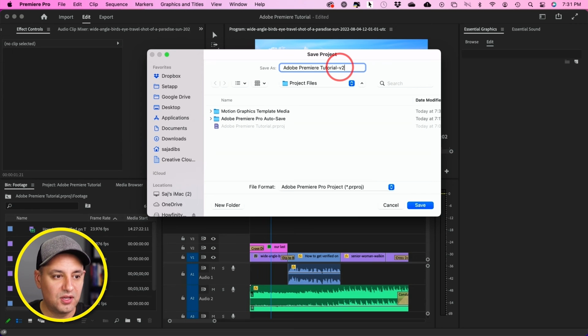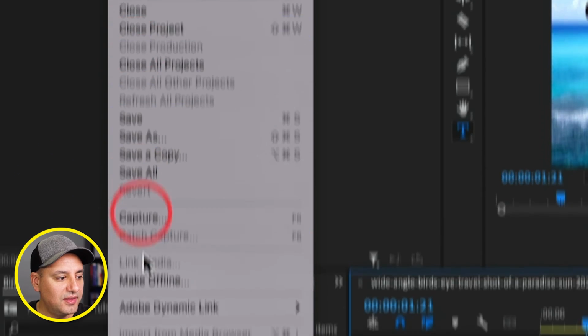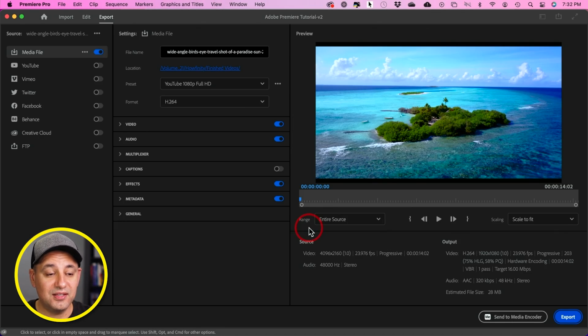So I'm going to name this version 2 and I'm going to save it. So anytime I open up Premiere or I go to that hard drive where I created this project, I could double click, come back exactly where I left off. Then I want to export. So to export, you go to File, and then you go all the way over here to Export and choose Media. Now, this is going to look crazy advanced, but I'll show you the basics, something that I've used for the last 10 years, and in the last 5 years, these are the settings that I use.